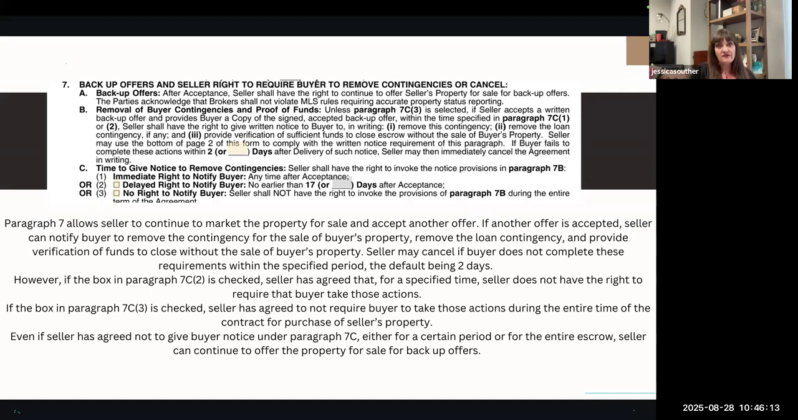So we're going to jump down to 7C. This is something that is missed a lot. And when I see these come through, or when I'm helping an agent fill out their forms, this section is not understood. Okay, so the standard is that the seller would have the immediate right to tell the buyer, I have a backup offer, you need to remove all these contingencies or I'm canceling. Okay, that's the standard. So you need to be aware and check a box.